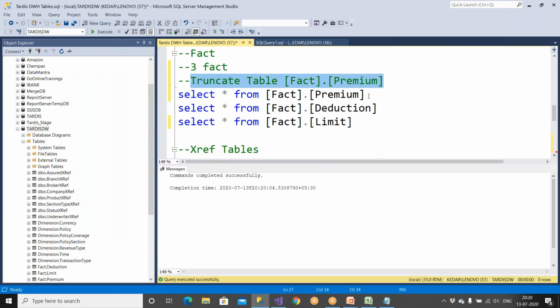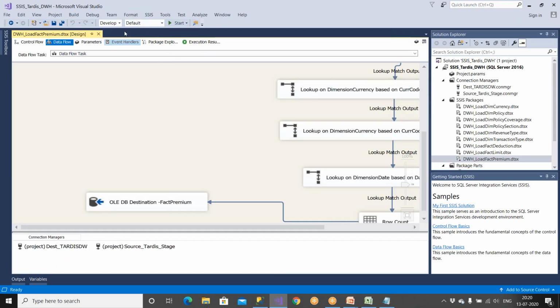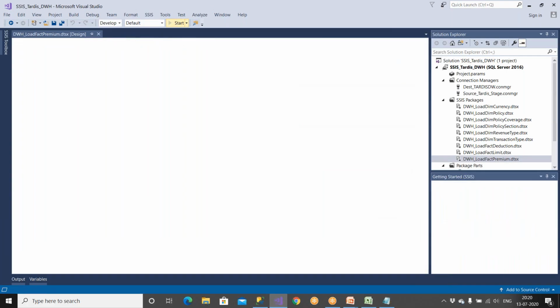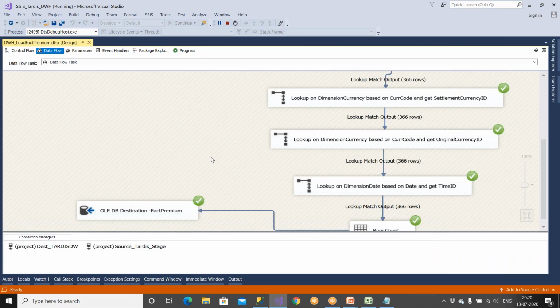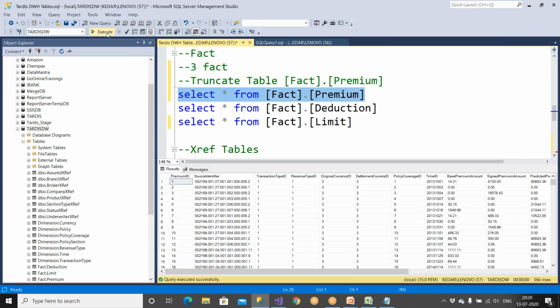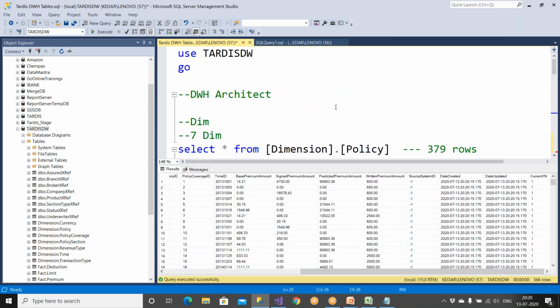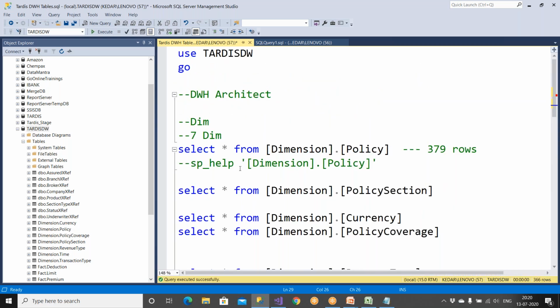Oh, sorry, I have truncated again. Sorry. Yeah, I've truncated. Let me go back and rerun the package once again. So even though I'm truncating, I have got the data. There is no duplicate data. But whatever the reason, if you execute this package once more and you get duplicated data, then there is an issue. Now, I don't want to do that.